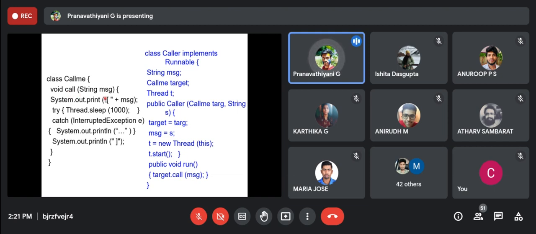What it takes as input is a message. The message can be anything, and what it prints is the message within square brackets. What we are doing is making this thread sleep for 1000 milliseconds. If that is interrupted, it will throw an error, and you can print whatever error message you want. Otherwise, you can just print the exception, whatever the exception is. And then we are closing that square bracket.